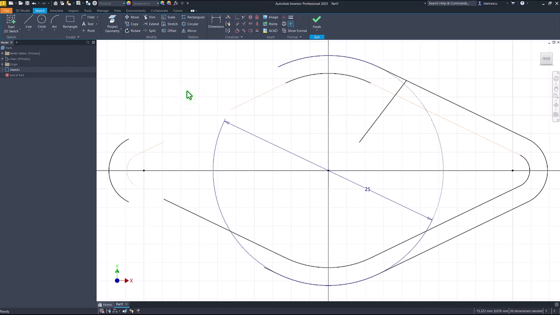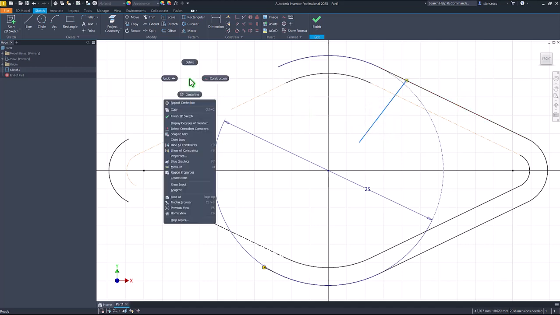The same thing for center lines. You can select a line and apply center line, or you select a line and apply right click center line.